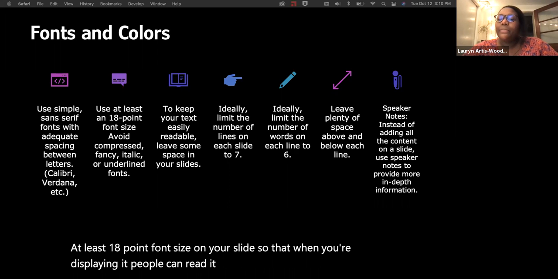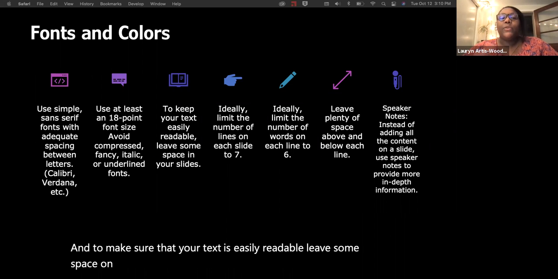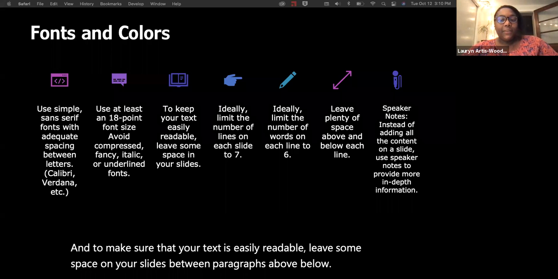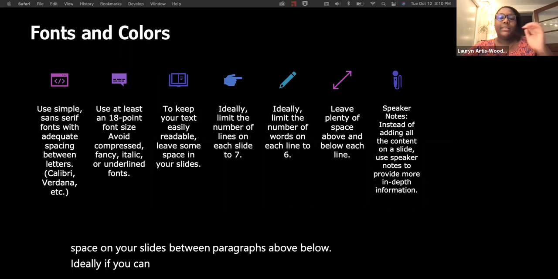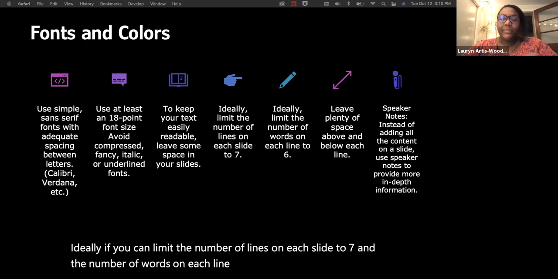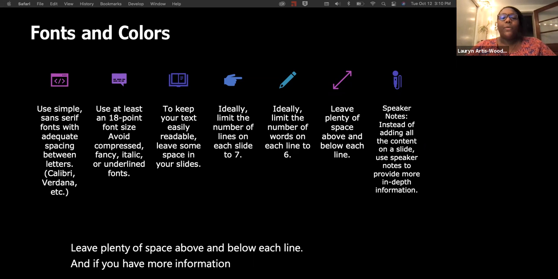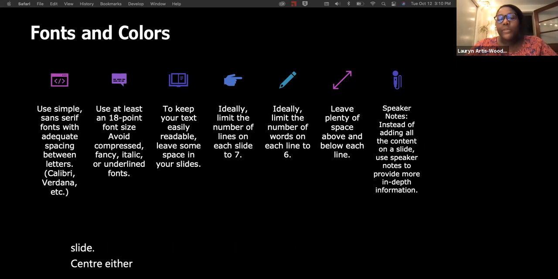And to make sure that your text is easily readable, leave some space on your slides, between paragraphs, above, below. Ideally, if you can, limit the number of lines on each slide to 7 and the number of words on each line to 6. Leave plenty of space above and below each line. And if you have more information that you want to show on a slide, consider either breaking that up and making multiple slides or using speaker notes.